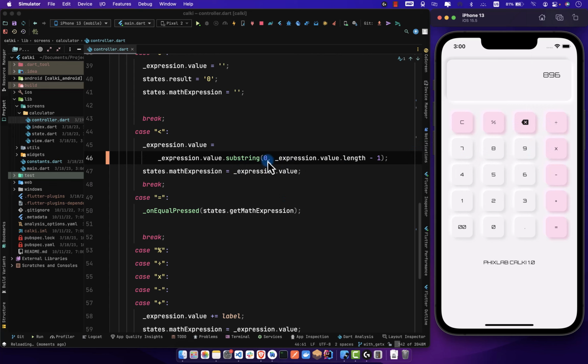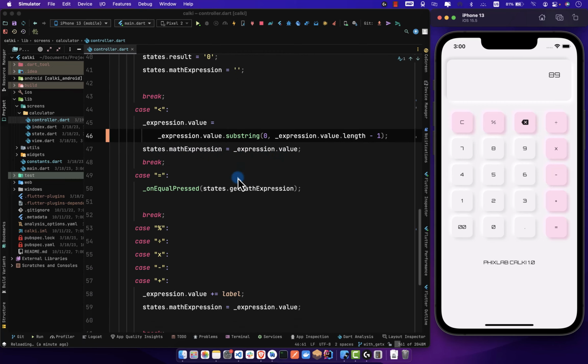So get the length, start from the first one and minus 1 from it. So if I click on this, it's going to take the length of 3 and remove 1. That's what you have here, and then return that to be the expression, the current expression. And then I'm going to update the math expression with the current expression, and that's what this does. This is where we do our calculation.